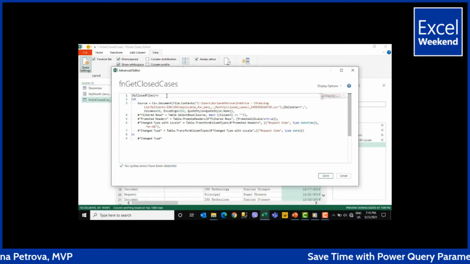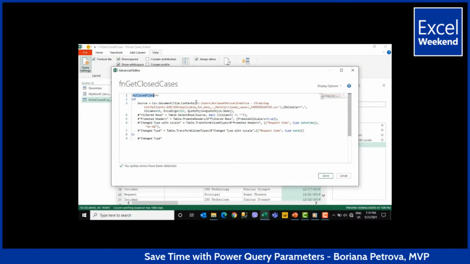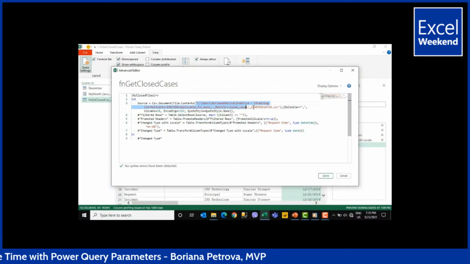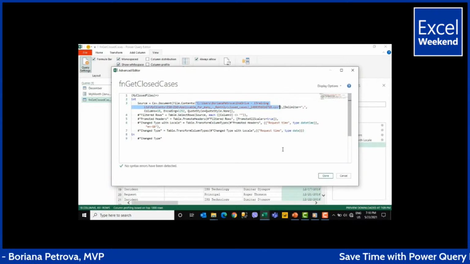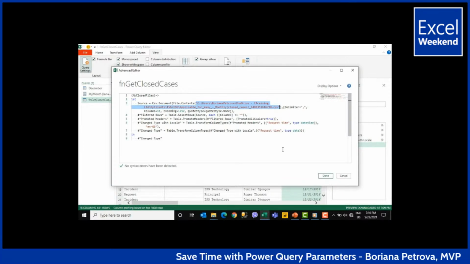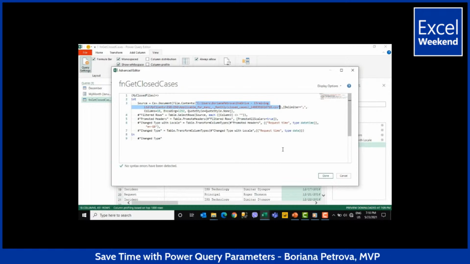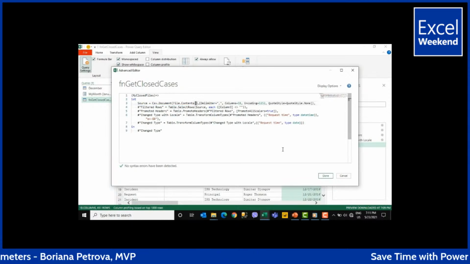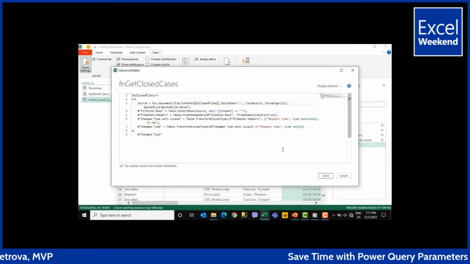So under this code, you will see that file contents is a reference to my folder and to exactly that file that I selected. And now I want to replace all this string with my parameter. And I will type just my closed files.